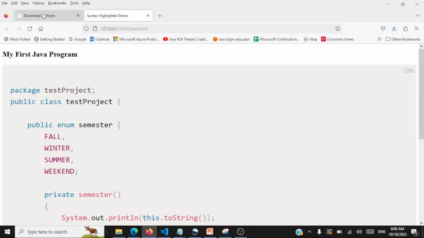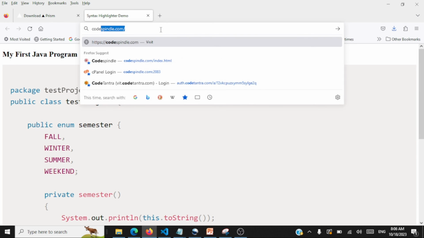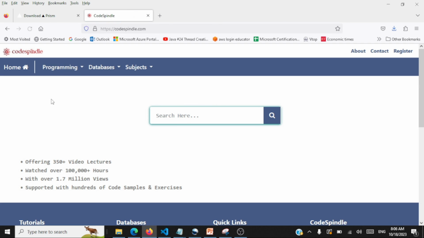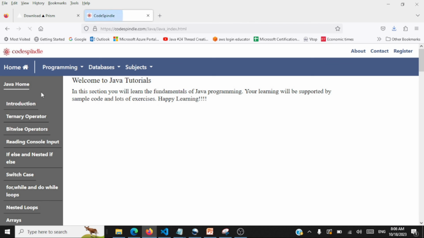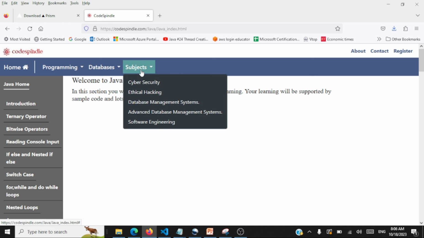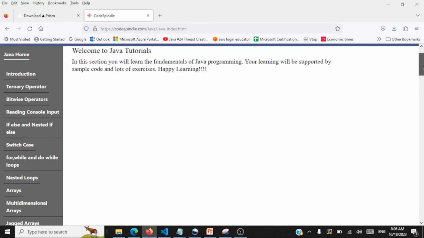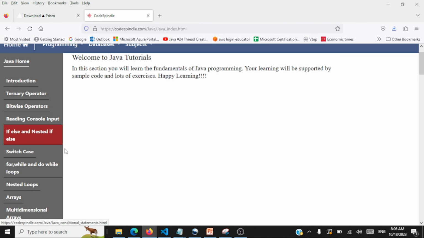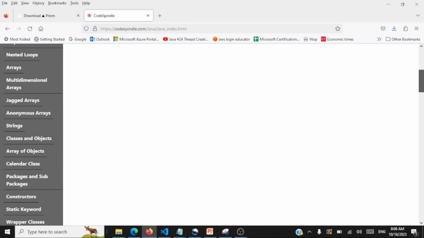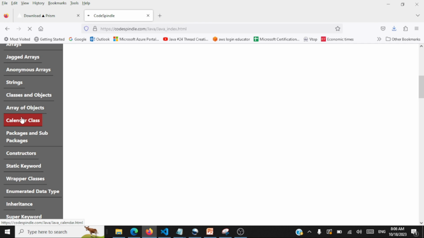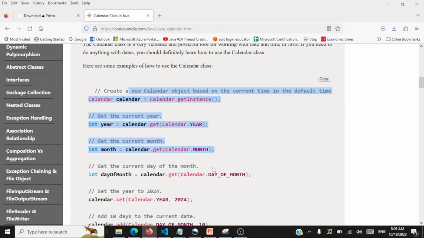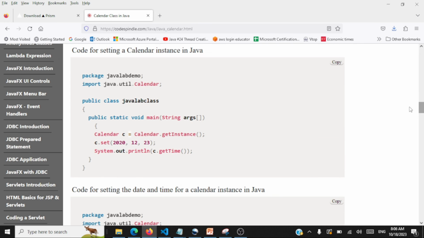And I have used this on my site, codespindle.com. This is the site wherein you can get a lot of info on various programming languages, and a lot of video lectures are offered for various subjects and databases. Recently I have updated this site to use the same Prism syntax highlighter. I'll just show you an example. Say when you click on calendar class, you'll be able to see the use of the syntax highlighter. So I have used the syntax highlighter on my website, and it looks good.